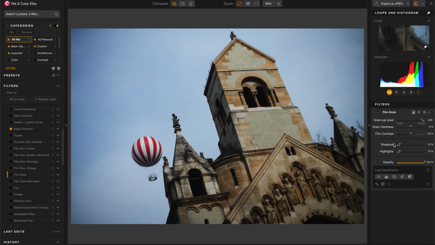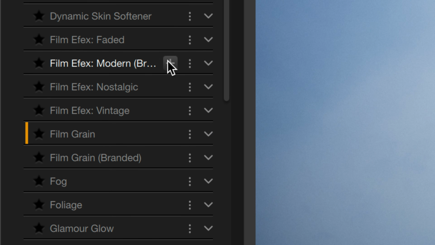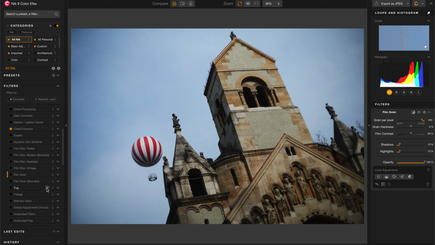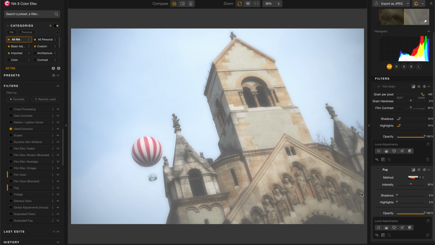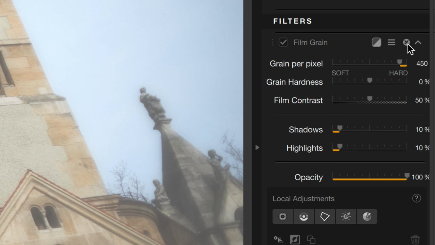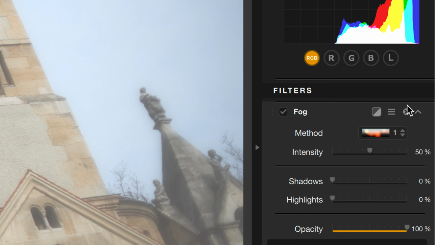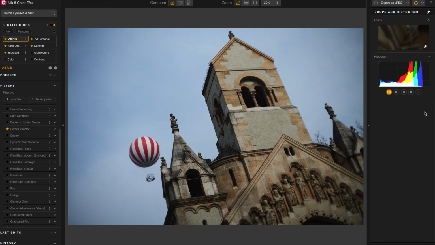If I want to add an additional filter, you don't just click on the filter name, you have to click on the plus next to it. So if I wanted to add fog to this, I click on the plus next to fog, and now both filters are added. To delete any one filter from the stack, you can click on the small X on the right-hand side of it. Now let's make this image something cool.